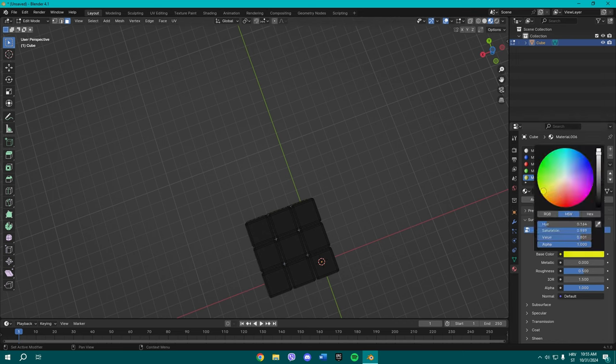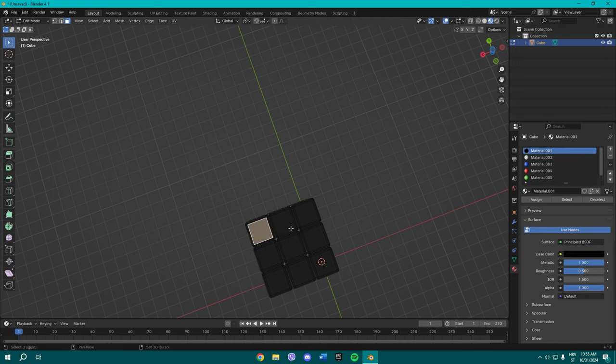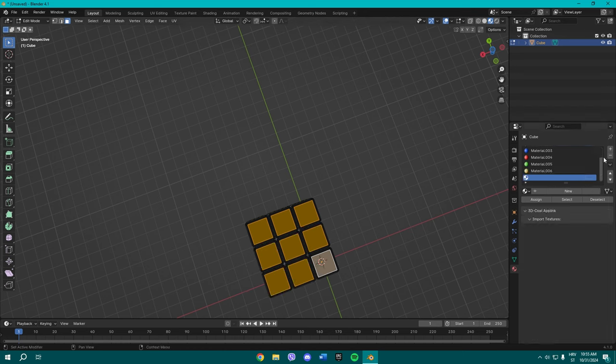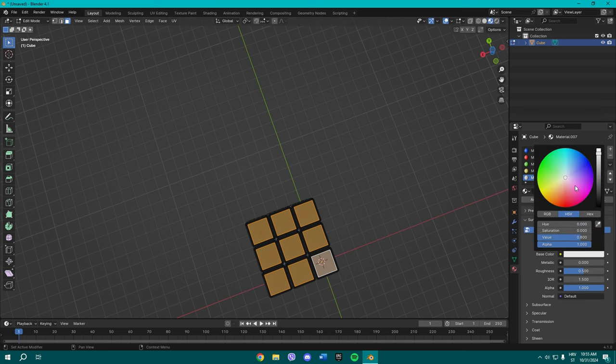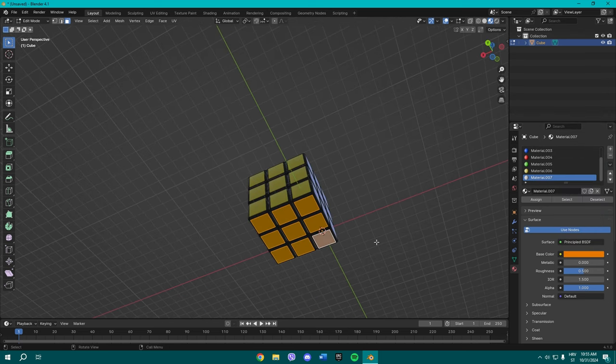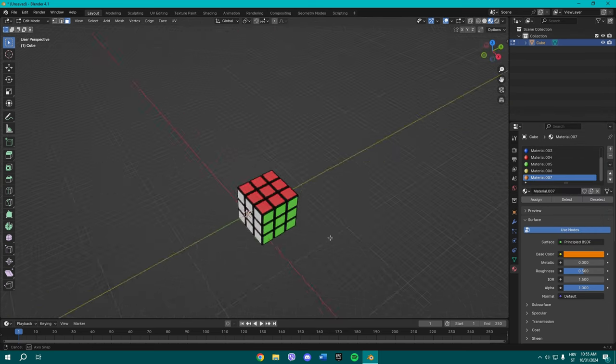Okay, maybe this is not too white, this is maybe better. And this one is gonna be orange. So new, assign, and boom. So yeah, that's our Rubik's Cube.